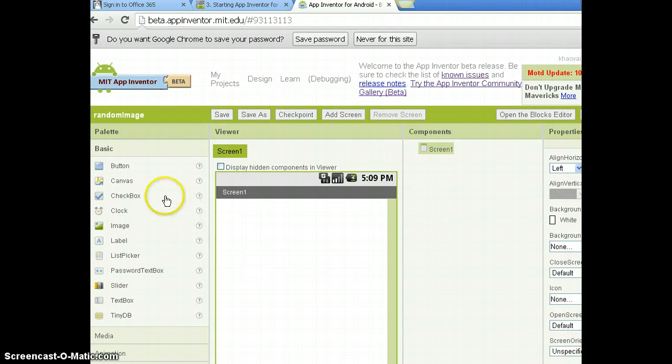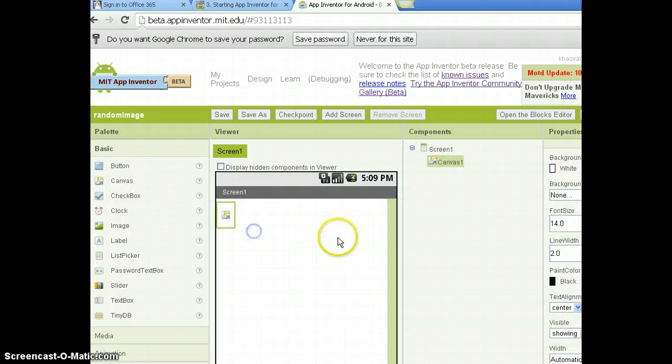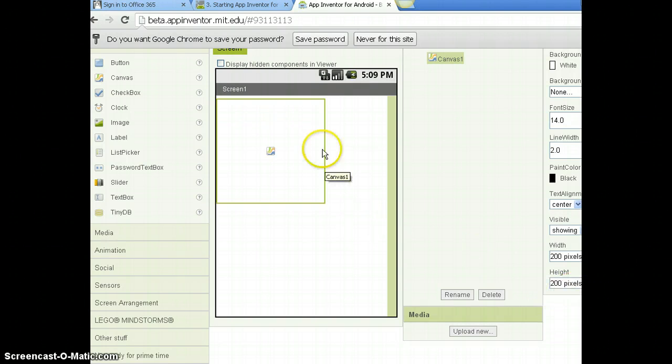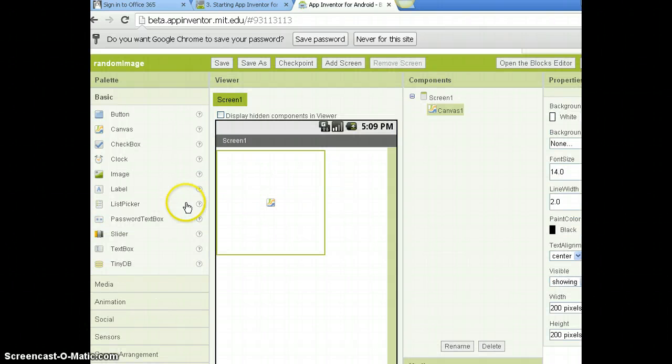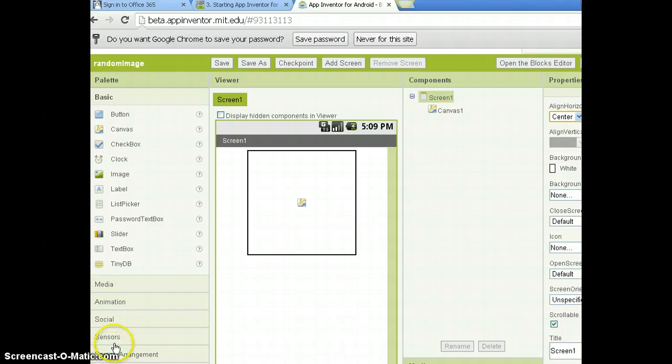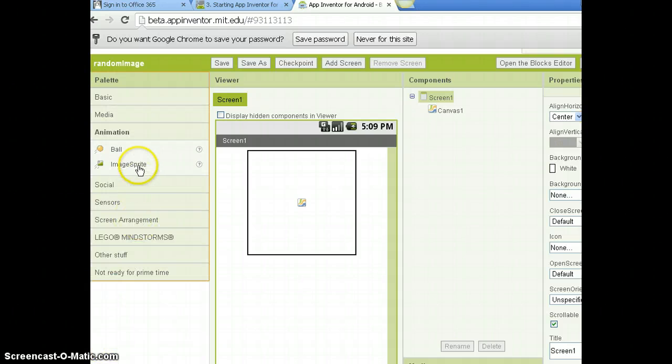Okay. So the first thing I need is a canvas. And I want my canvas to be 200 pixels wide and 200 pixels high. There we go. I don't want it to be on the left side of the screen, so I'm just going to click on screen, align horizontal, center. Brilliant. Now on my canvas I want some animation, which is going to be an image sprite.